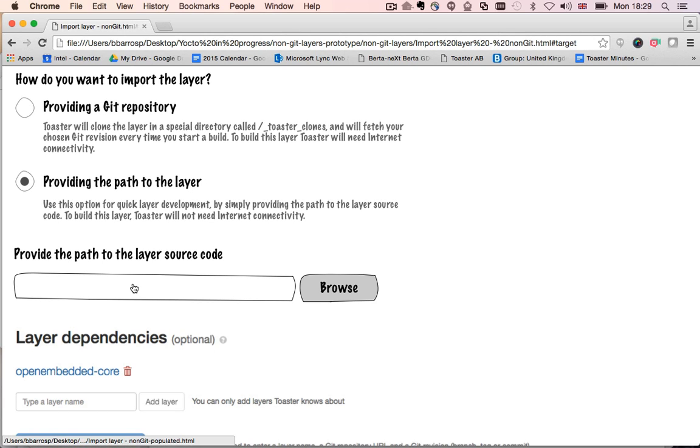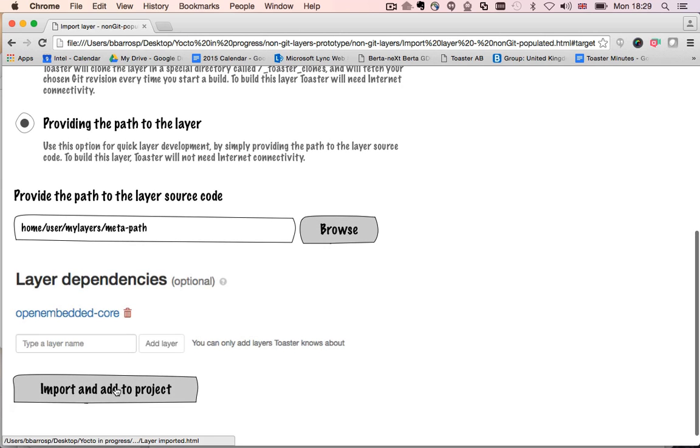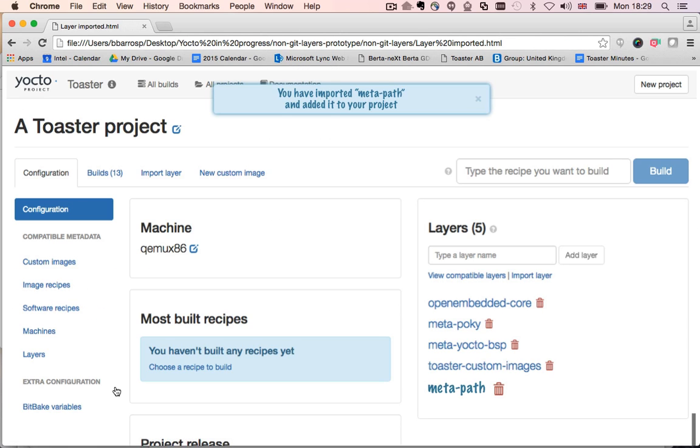So if I select this option here, the form changes, and instead of asking me for the information related to the Git repo, it's just asking me, okay, give us the path. So you can provide the path there, and then you can just import and add to project as you do now. And Toaster has done now two things. It has imported your layer, so it now knows about your layer, and it also adds it to the project configuration, to the list of layers that are going to go to the bblayers.conf configuration file when you start a build. So your new layer that we have called meta path is now here.